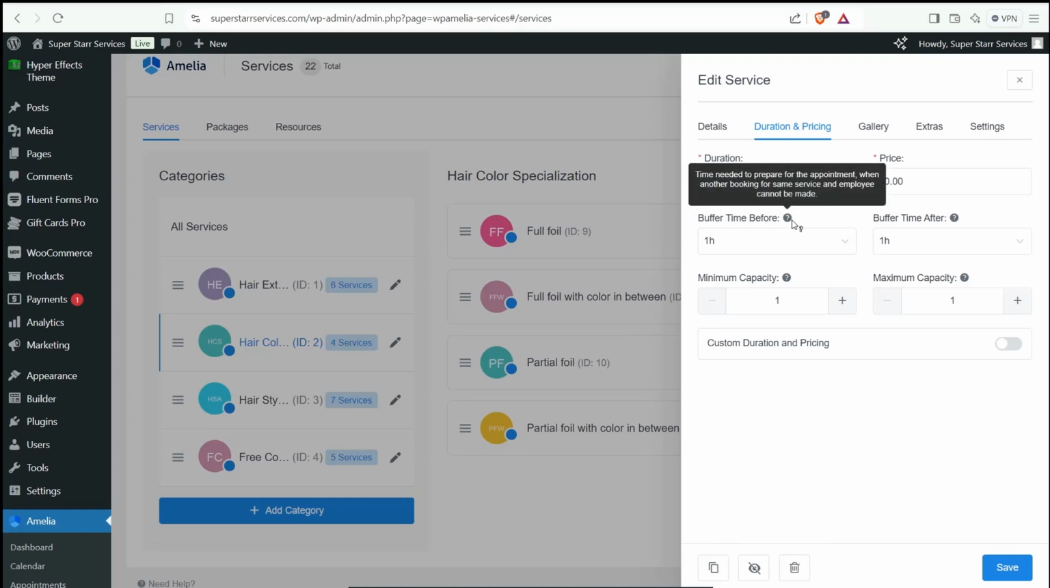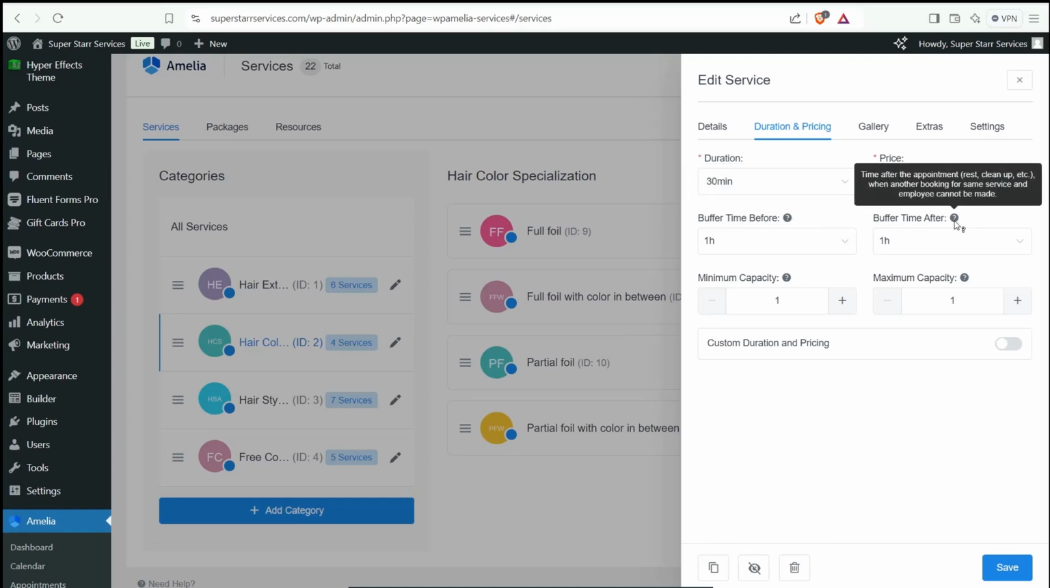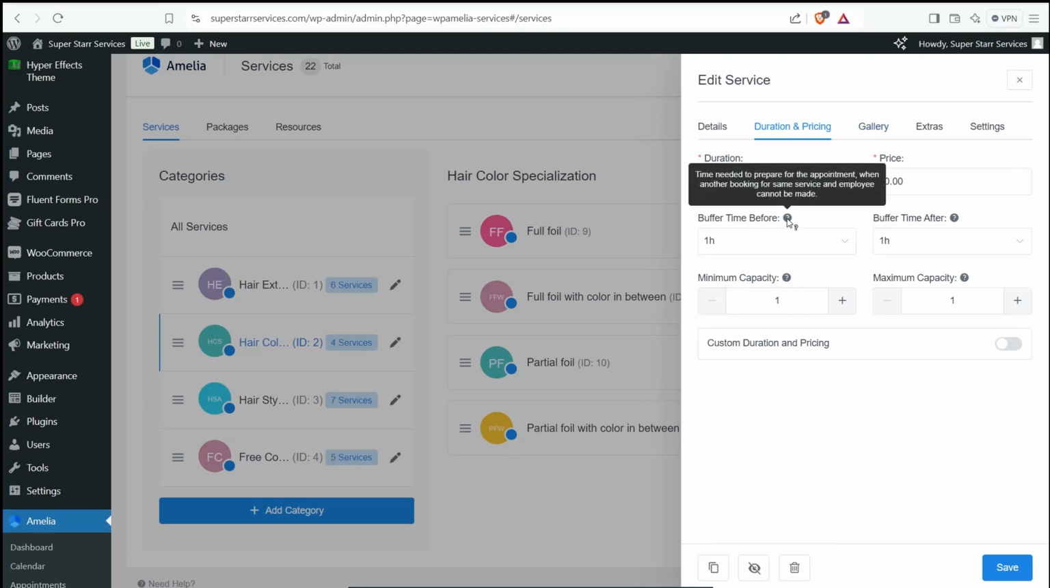I hope that makes sense. And if it doesn't, give me a call. I'll show you. I'll explain it more to you. But you can go on this question mark arrow and you can read this. But basically, the buffer time is the time it takes you to prepare for the service and the time it takes you to clean up and all of that stuff, right?